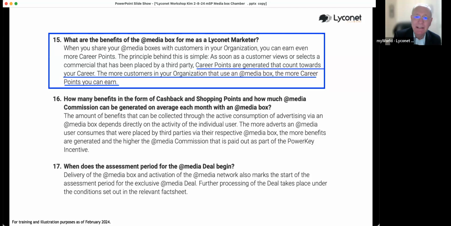Isn't that amazing? We all understand the concept now that as shoppers shop, they're going to convert our shopping points into cash. How fun is that? But if we now use our media boxes and our power keys with people in our organization, in other words, we could do that with any shopper, but in our organization, we also generate career points that, of course, are the key to growing our careers and the bottom line to our pay.